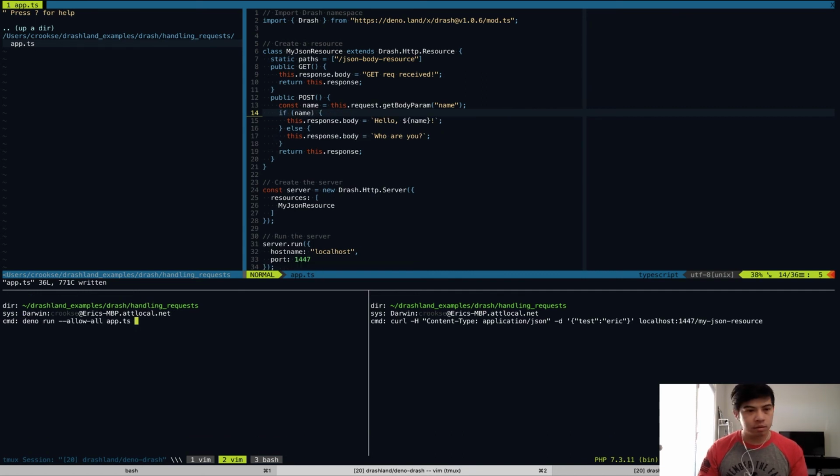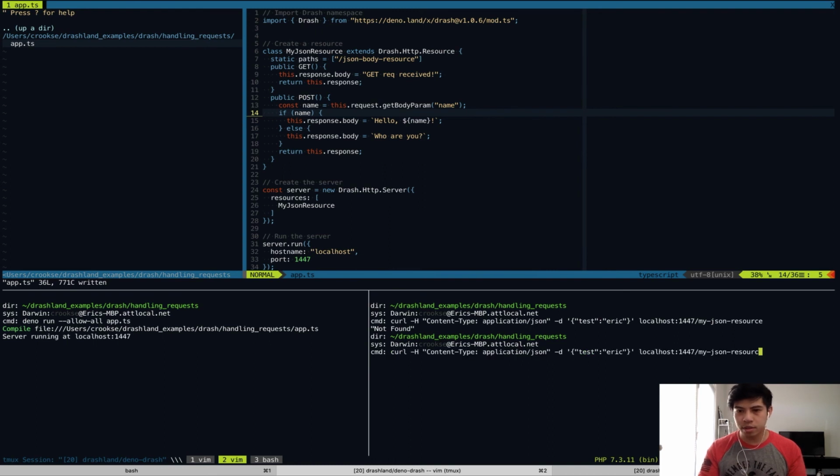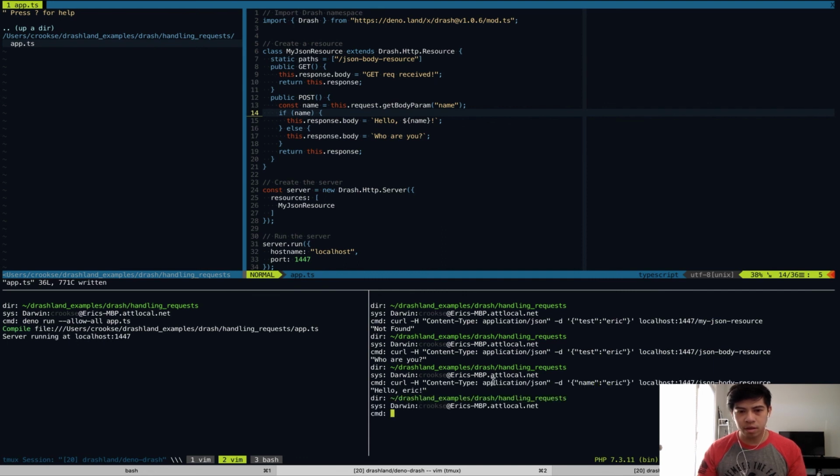So let's get back, restart our server without that console log. And if we make this post request with the header application JSON, Drash will know that it's handling a JSON body with this data right here. JSON body resource. We see that it's who are you, and that's because I'm passing in test as the param name, but we're not checking for that, we're checking for name. So let's change this to name, and it says hello Eric.